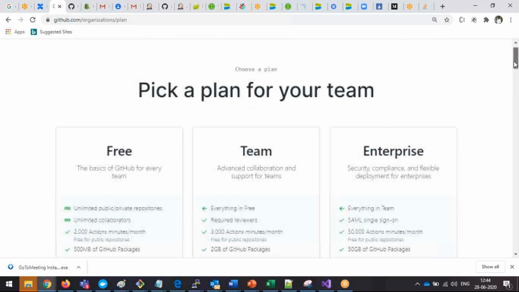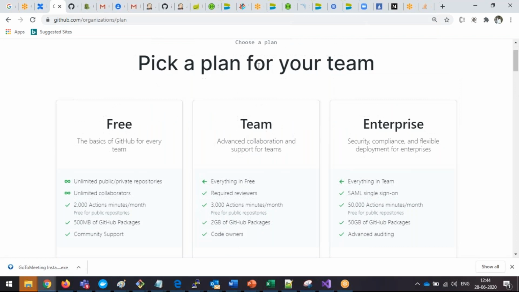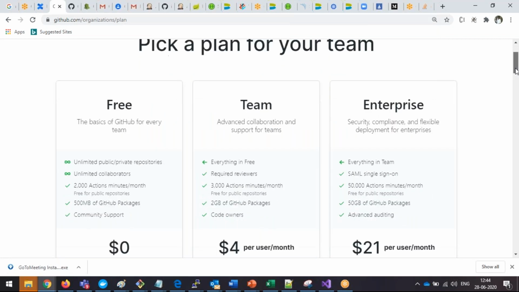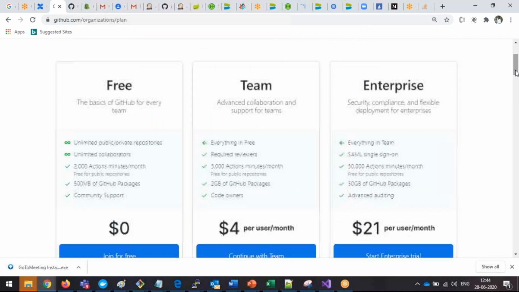Now here, the plan. It depends on how the organization is going to be used: whether a team is going to use it, an enterprise is going to use it, or just for practice purposes, like free. If I take the free one, these are the features: unlimited public and private repositories can be created, unlimited collaborators, 2000 Actions minutes, and 500 MB of GitHub Packages for support.